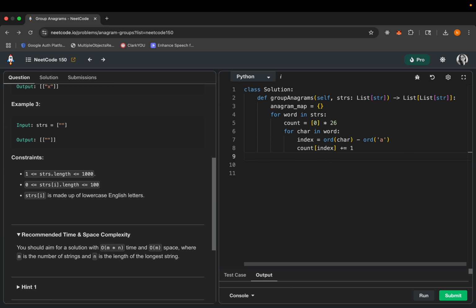So here we need to convert this count variable into a tuple, because right now this is a list and a list cannot be used as a dictionary key. Therefore, we need to convert it into a tuple, and tuples are hashable and immutable, which is perfect for dictionary keys. So I'll initiate a variable and convert this count into a tuple.